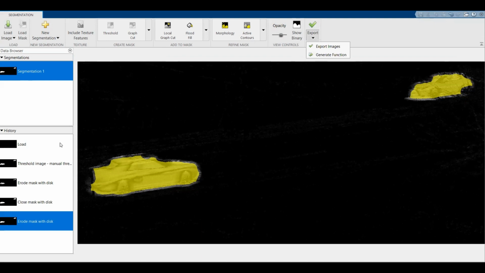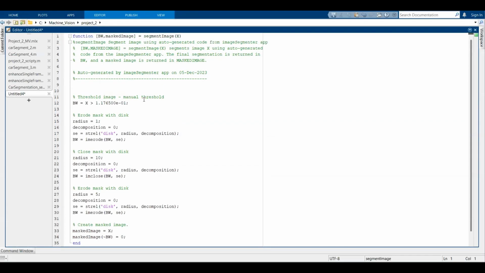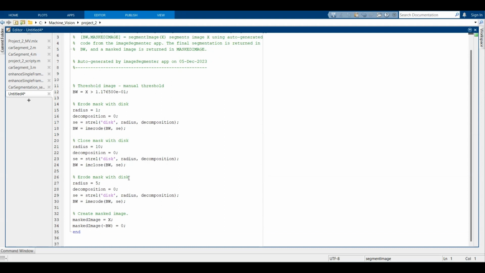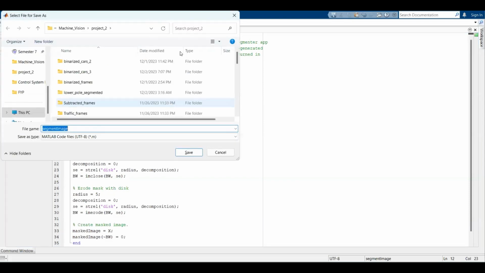From here, I have applied morphology and I have also applied a segmentation technique, a binarization technique, and now I can generate its function. You click on export and then you generate the function, and here I have a function. It's just written down everything for you that you did in the app. So first we did manual thresholding, then we applied erosion, and then closing, and then erosion again, and then it masked the image. All right, so there's a serious issue over here.